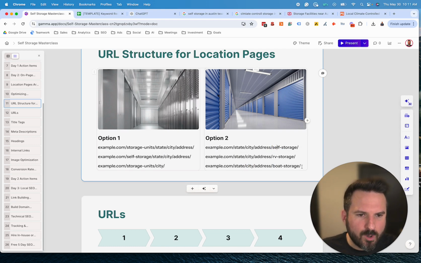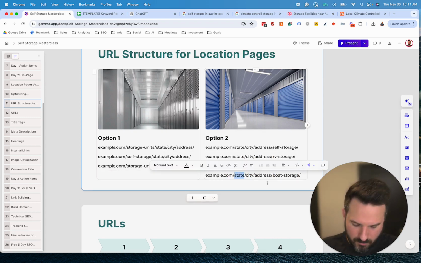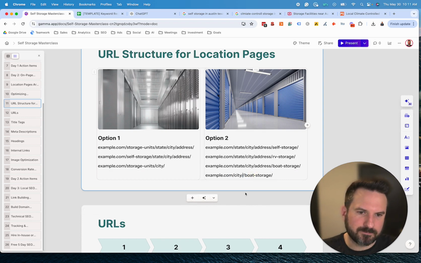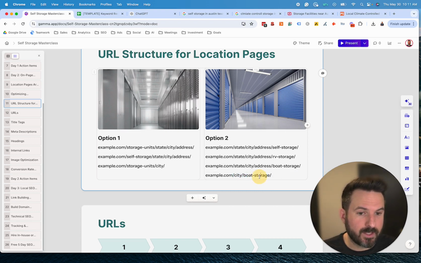Now, for most people, again here, what I would recommend is not adding address and city. That's really only if you have a ton of locations. For most of you, something like just /city, like this, and then /type of storage is going to cover you pretty well, because you might have storage in 2 different locations, but they actually offer different things. Maybe your Austin location has boat storage, but your Dallas location does not. And then you would not build this boat storage page off the back of your Dallas city page.